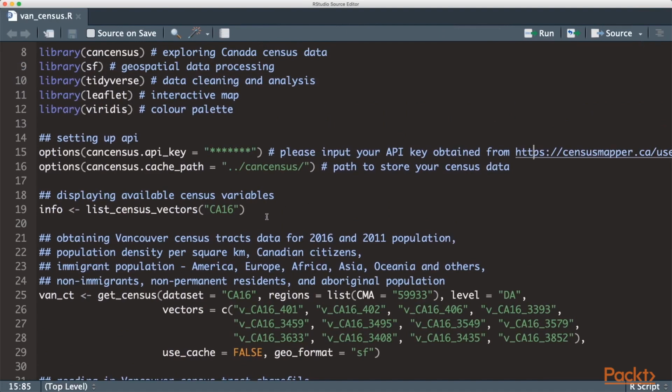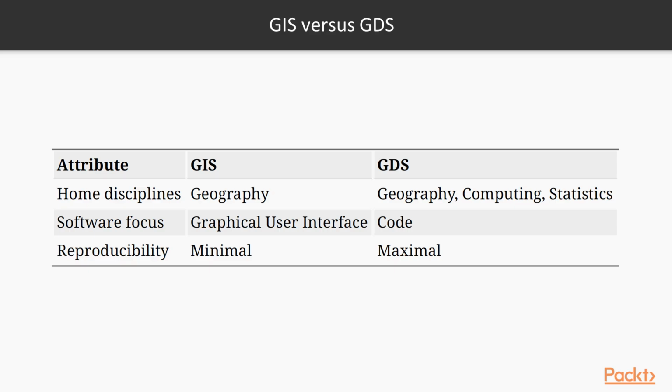In a GDS, a user operates in a scripting or coding environment. They program to manipulate the geospatial data to complete the task. GDS crosses the disciplines of not just geography, but computing and statistics, because you can run the script over and over again and make any changes every time you run it. It increases your reproducibility, and you can automate your workflow in a GDS. So there are benefits for either of these environments.